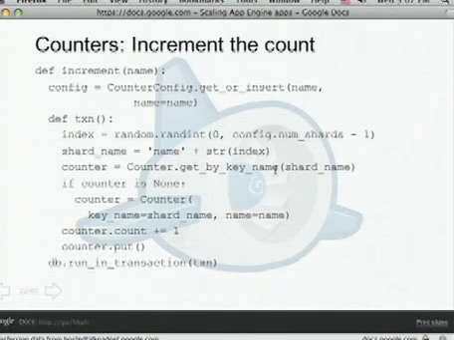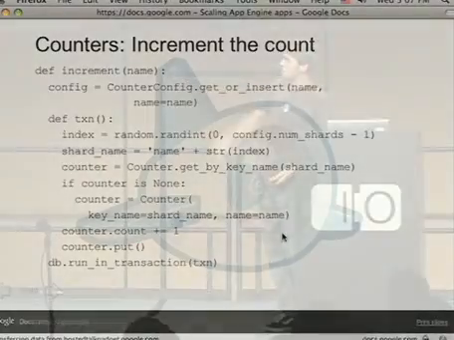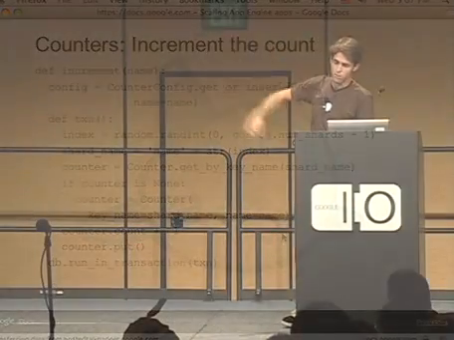This is a get by the key name. We use the shard name to do it. If the counter's not there, then we create a new counter, which will default to 0. Then we add one to the counter, and then we put it. That defines our transaction function, and at the bottom we call db.run_in_transaction, and that'll run through this code. If there's high contention at any time, the transaction will fail, all the data will get rolled back, and then we'll try again.